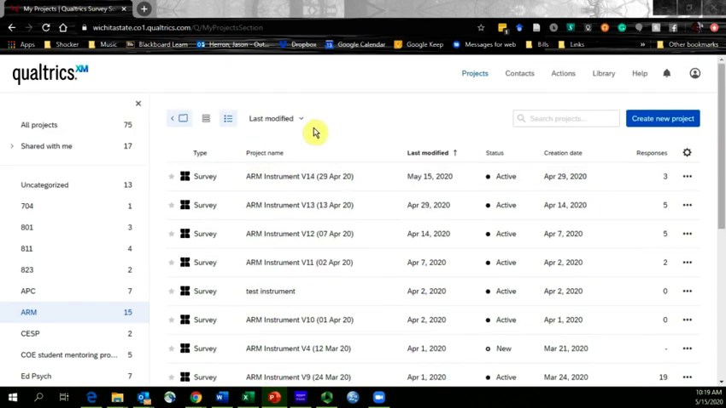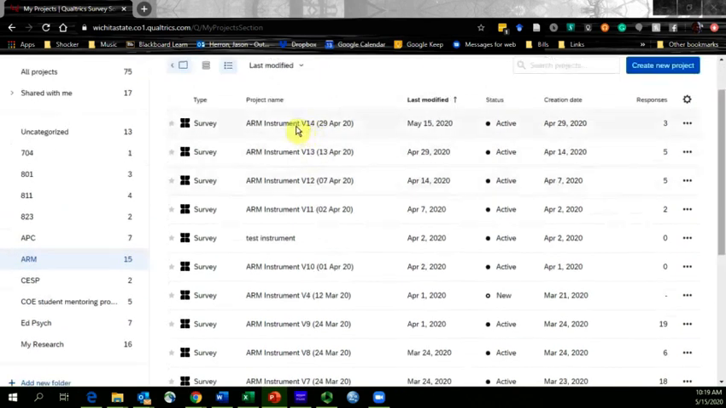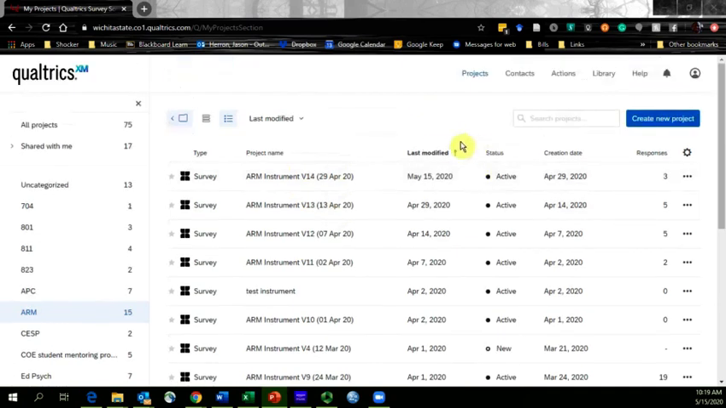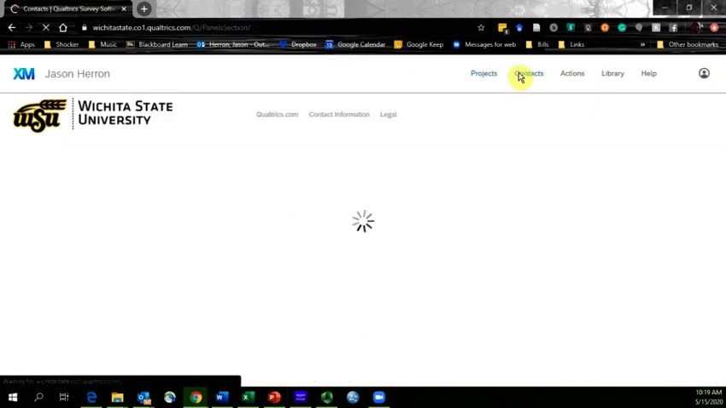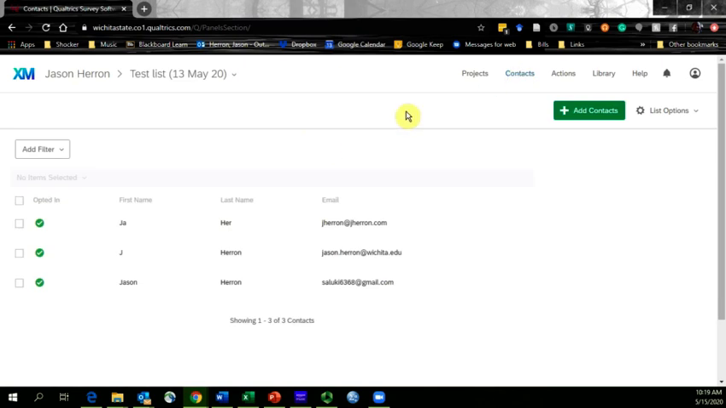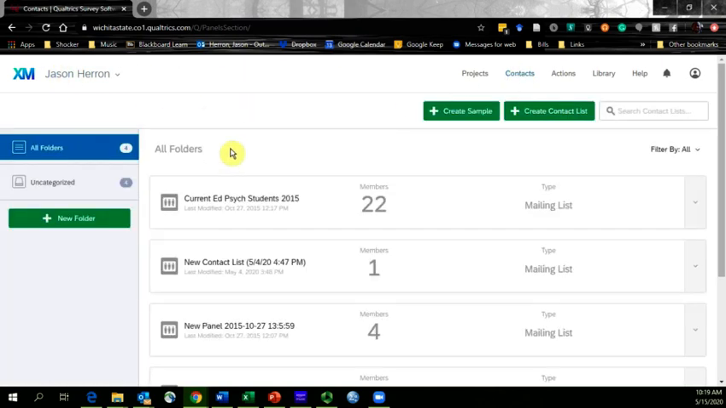So when you come into Qualtrics, this is what you'll see. In my case, I have a bunch of different surveys, but you don't actually have to go into the surveys quite yet. At the very top, you have a bunch of different options. You want to go into contacts. Now, I've already created a contact list, so that's what you're looking at here.